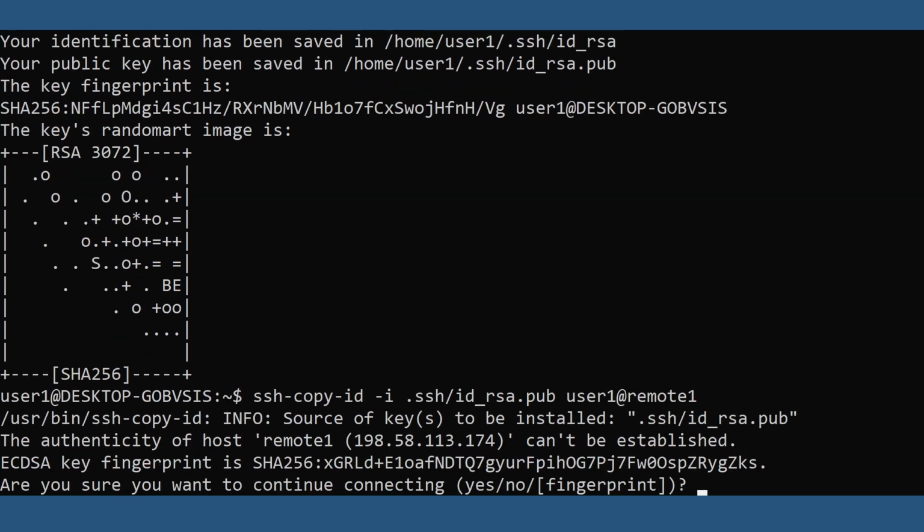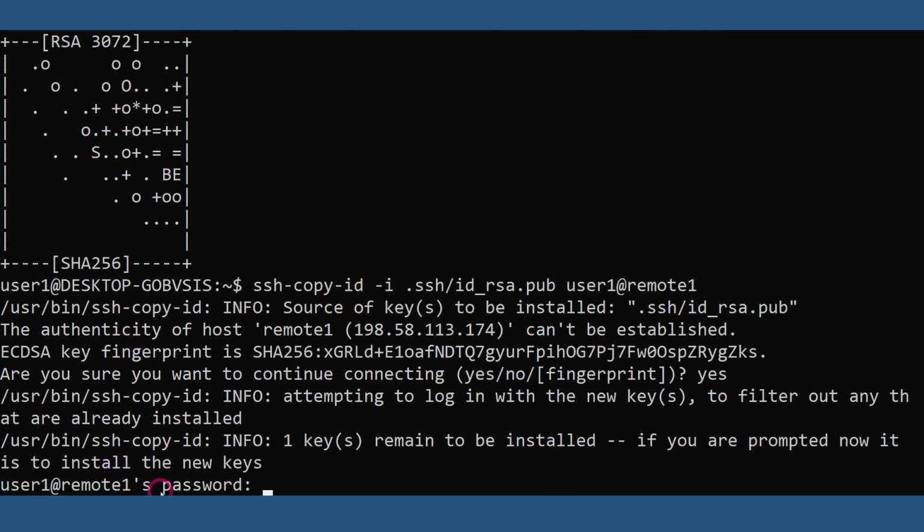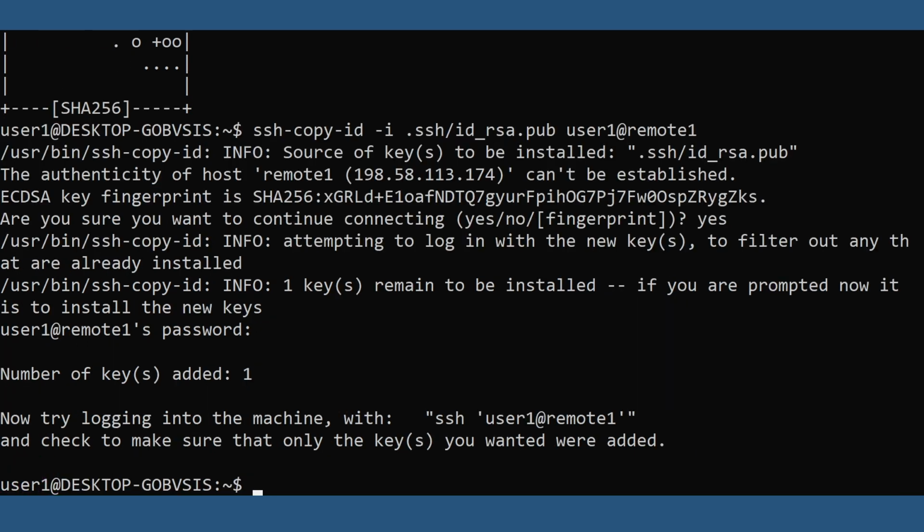This is my first time connecting, so I'll pick yes. And now it's going to ask me for the password for that remote user. And assuming all goes well, number of keys added will be 1.